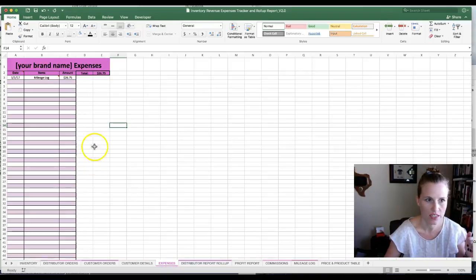Expenses tab is super easy. All you're going to do is log the date, what you bought, and the amount. I included the first line for you, and it's going to directly pull from this mileage log.